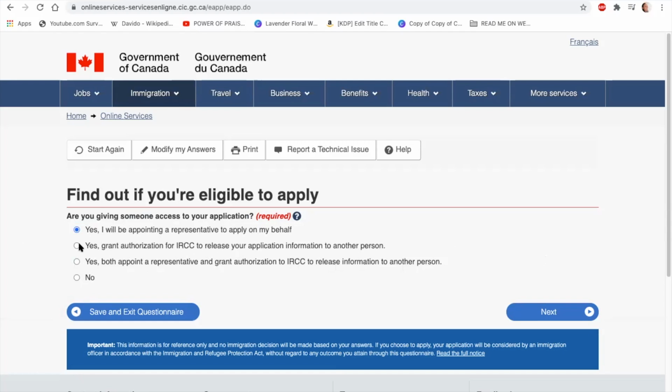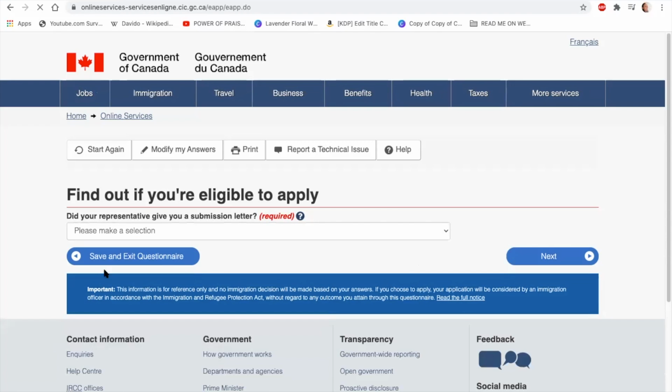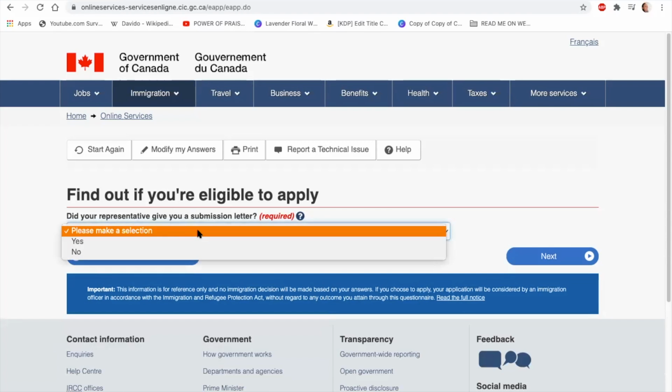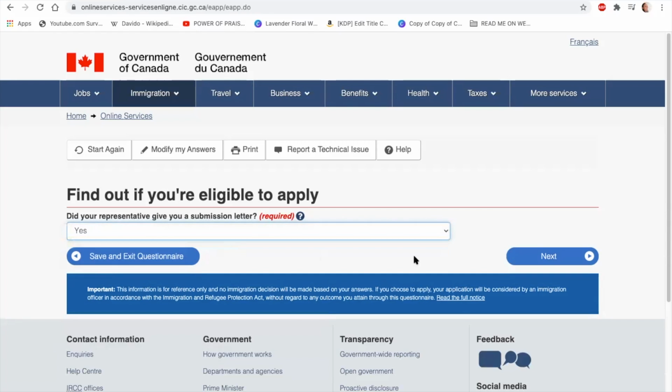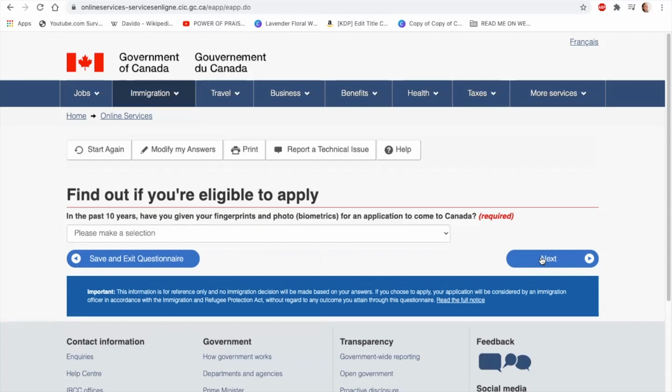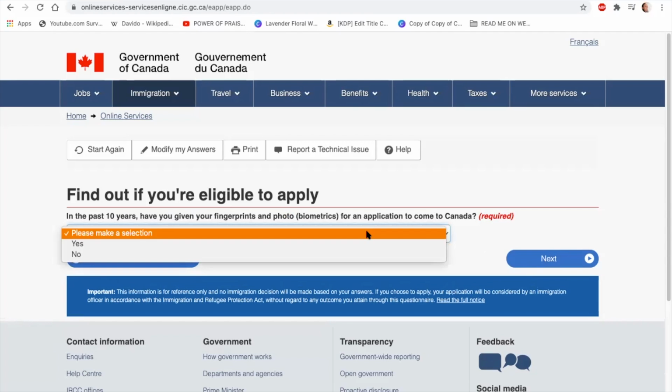Or otherwise you could say yes, grant it to someone else. So maybe your uncle would check it, so I would choose that one. Maybe your uncle would want to double check as well, just to ensure. It says, did your representative give a submission letter? So in this case, it means your uncle would have to give a submission letter, because Canadians, they are pretty confidential, so they don't want to release your information to someone, right?